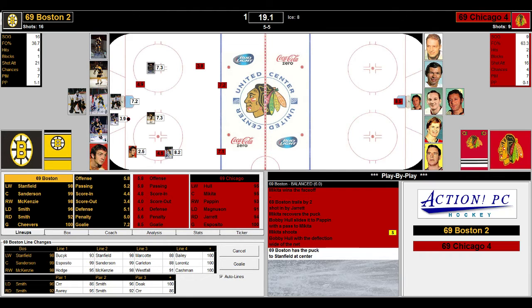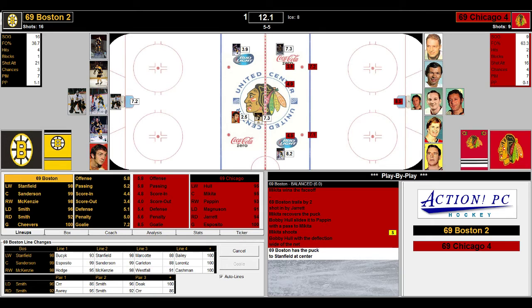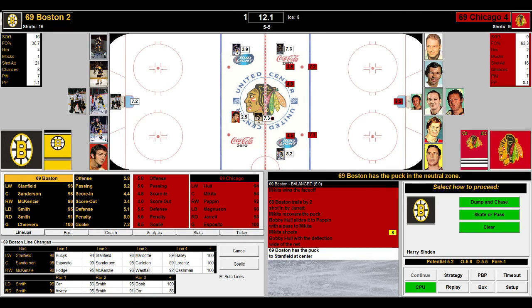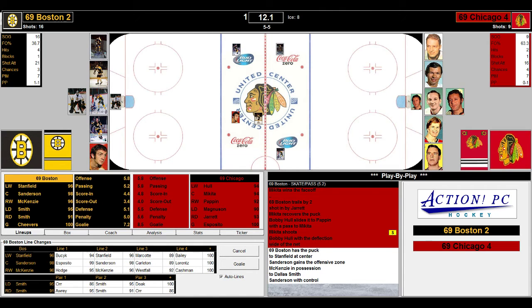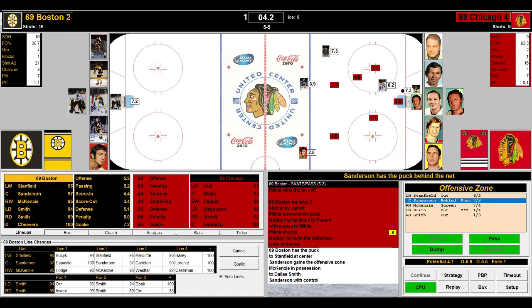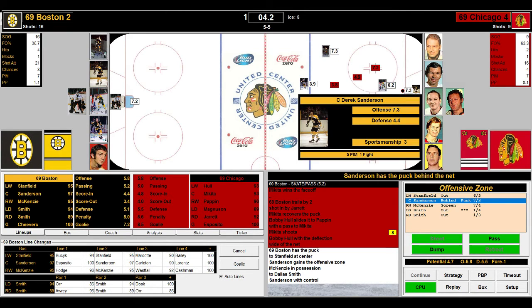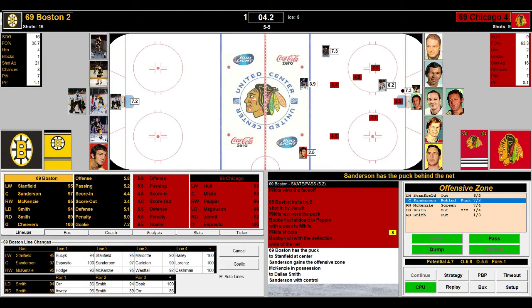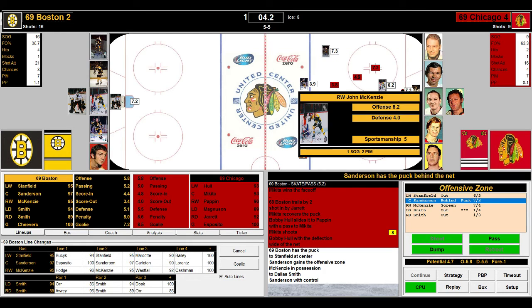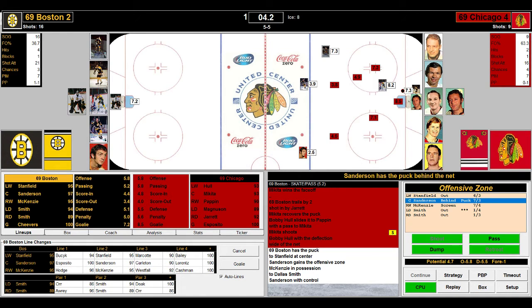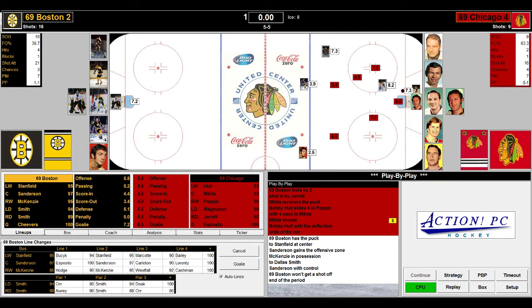Balanced. Stanfield at center. 12 seconds. Skater pass into the Chicago zone. Come on, someone put a shot on net. Sanderson with control of it. There's Sanderson right here. And we're going to look for McKenzie's screening, so he's not going to shoot. I guess we're going to look for Smith on the out. And that's it for the first period.